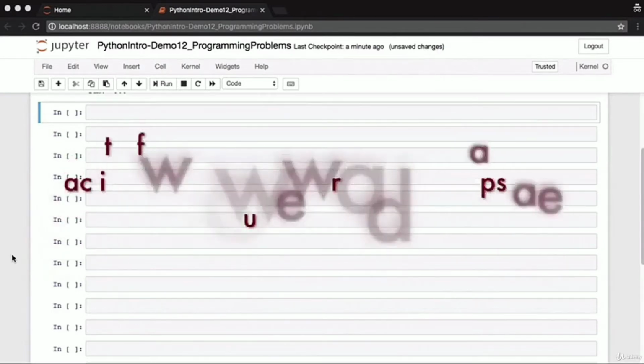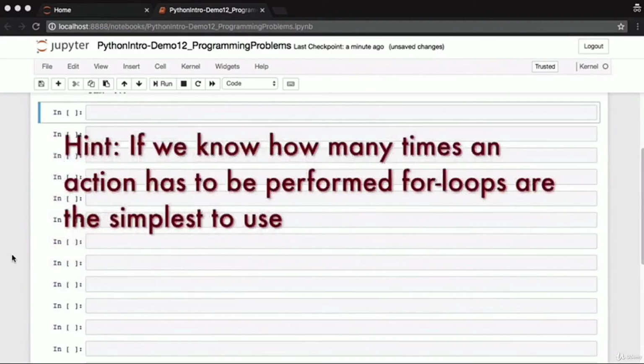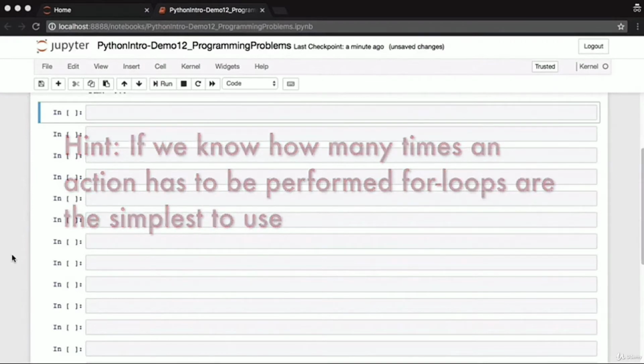And here is the hint if you need it. Now, once you know that an action has to be performed a certain number of times, your mind should immediately go to loops. Now, we have two kinds of loops, either for loops or while loops. If you know the number of times the loop has to be iterated through or the action has to be performed, then for loops are much simpler, and that's your loop of choice.